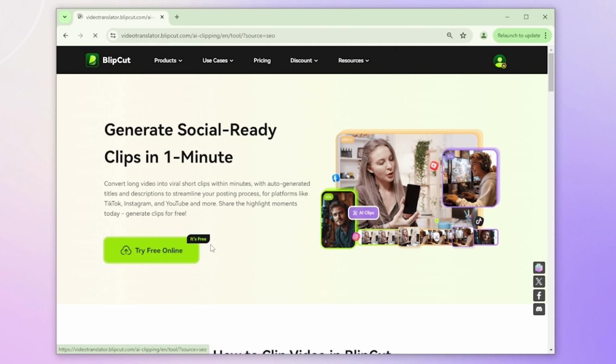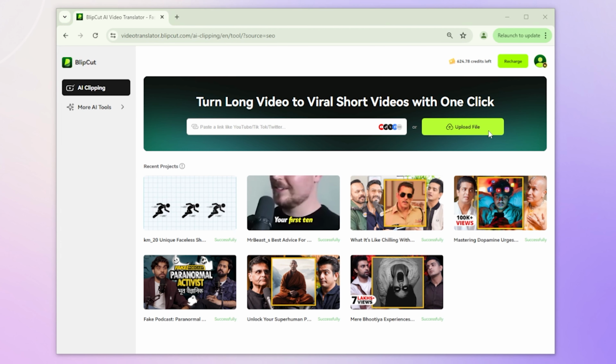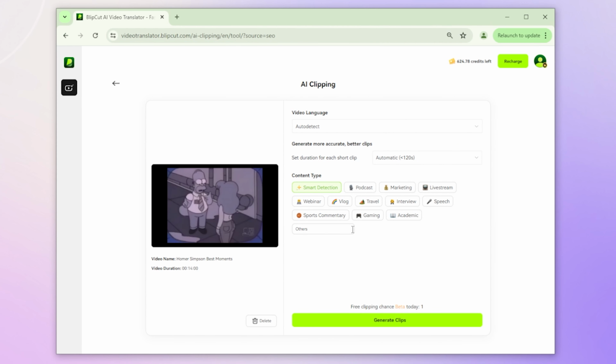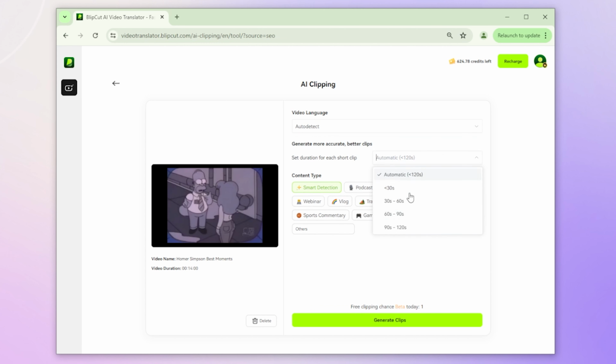Hit the Try Free Online button and you will see a prompt to upload your video. Click to upload any video file you want to make clips from. Next, you can adjust settings like clip length and let BlipCut auto-generate titles, captions, and even translations. Just choose your target language if you want it translated.